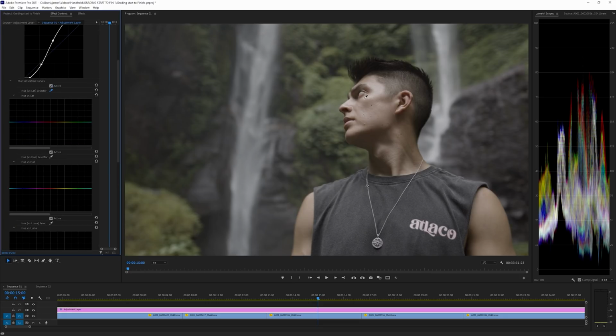So first up, I'm actually going to grab my hue versus saturation. I'm going to pump a little bit of saturation into his skin, about the right amount that I'm going to want for my actual shot. So I'm going to go about there. But what I'm going to show you is a way that you can make sure that your skin tones are actually accurate.